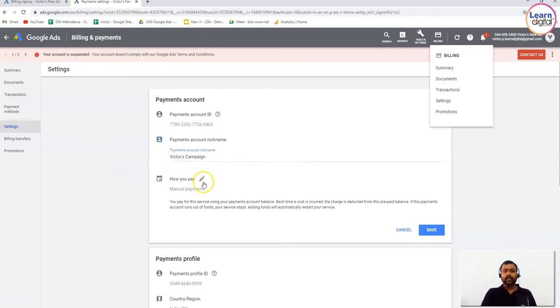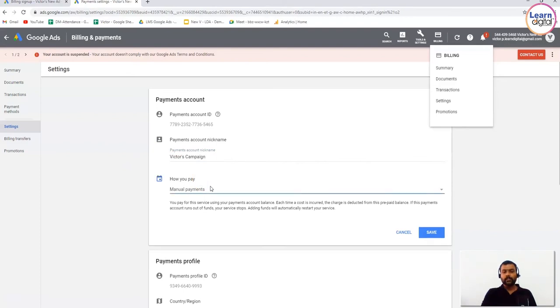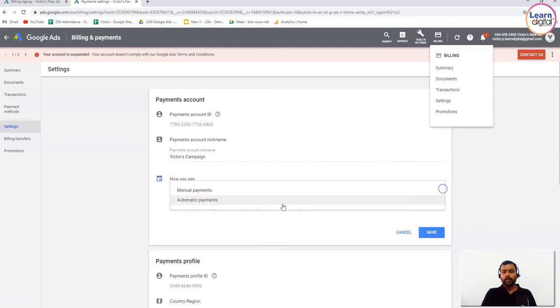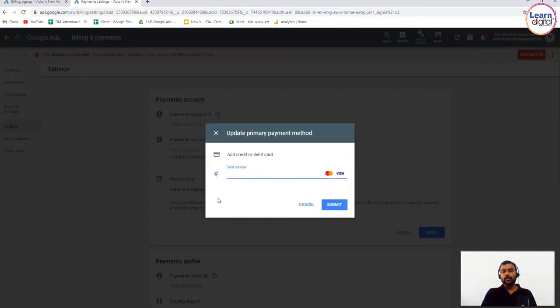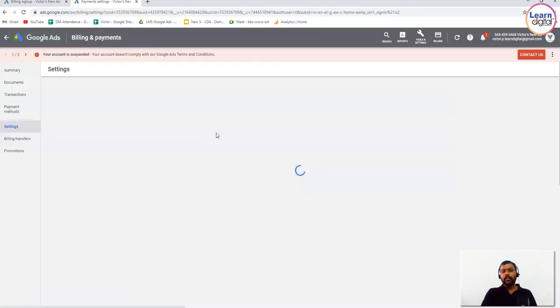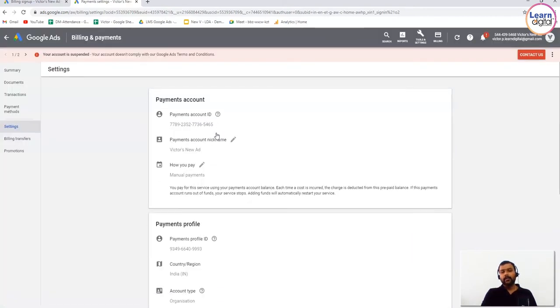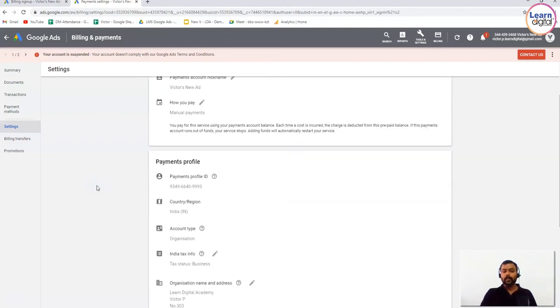Then after that, how to pay. If you click on this edit option, you can either go for manual payment or leave it to automatic for Google. What happens if you select automatic? You have to give the credit card or debit card details. Automatically, on a particular day, your amount will get deducted, month on month. Now if you select manual pay, you have to do it manually.